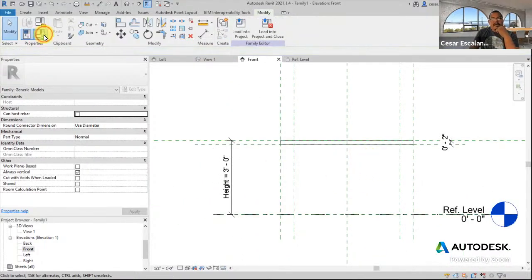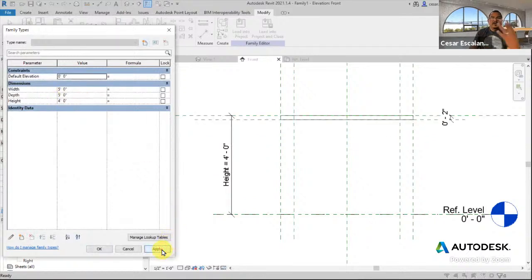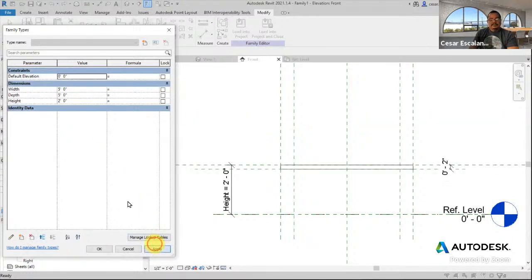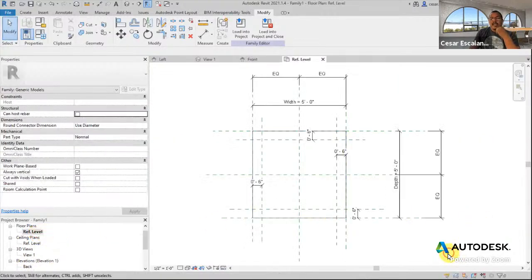And let's see what happens when I flex it. I flex the height to 4, then the whole table moves up. 2. I'm going to stick with 3 and hit OK. Go to the floor plan again. And I think my top surface is working pretty well. I flex it in all 3 dimensions.